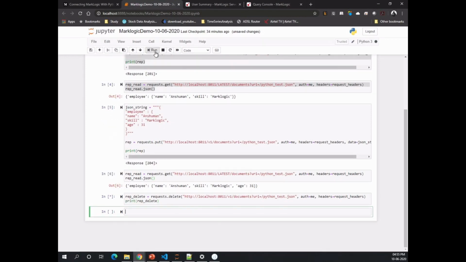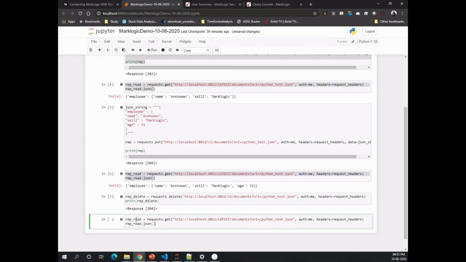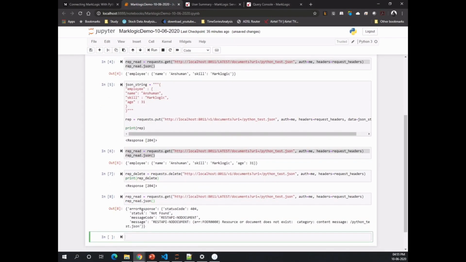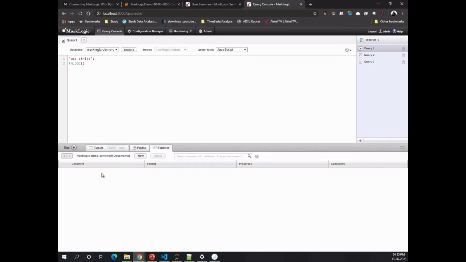If you run this, we get 204. So it means that something has happened to the already existing document present in MarkLogic. And if you again run the read, we get document not found, because obviously we don't have any document present in MarkLogic. And if you go here and run, you won't find any documents, or even if you do explore, you won't have documents present here.